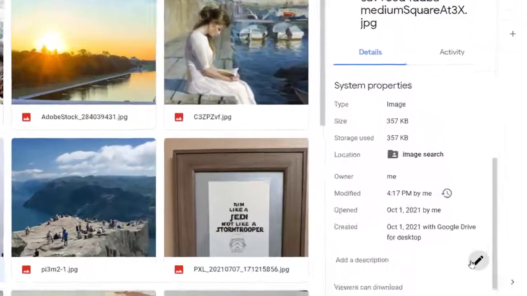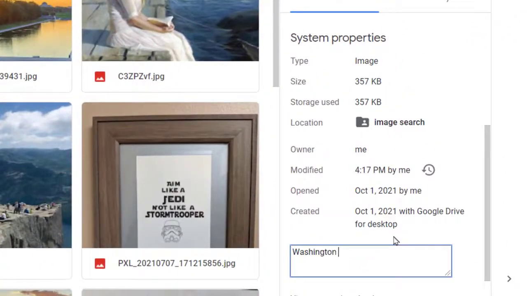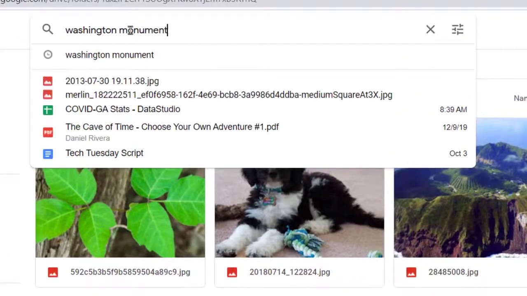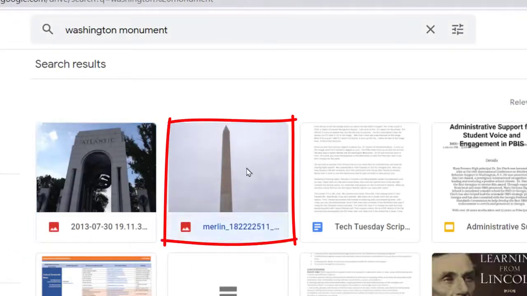It's hit and miss. Of course, you could use one of the tips we mentioned last week and add keywords to the description to help you find files later without having to rename them. Okay, let's take a look at another trick.